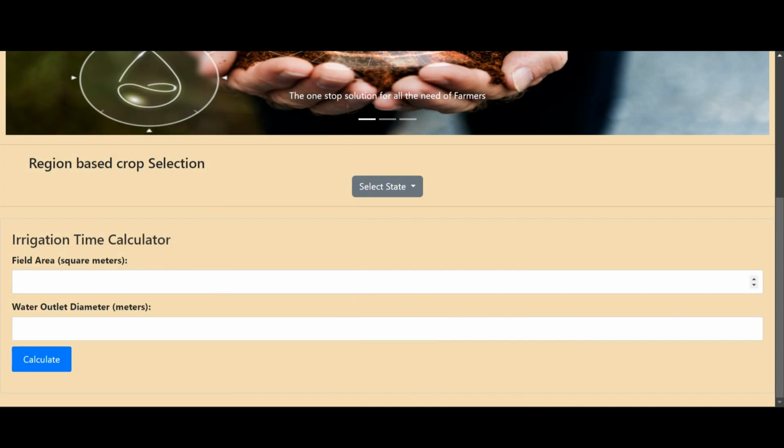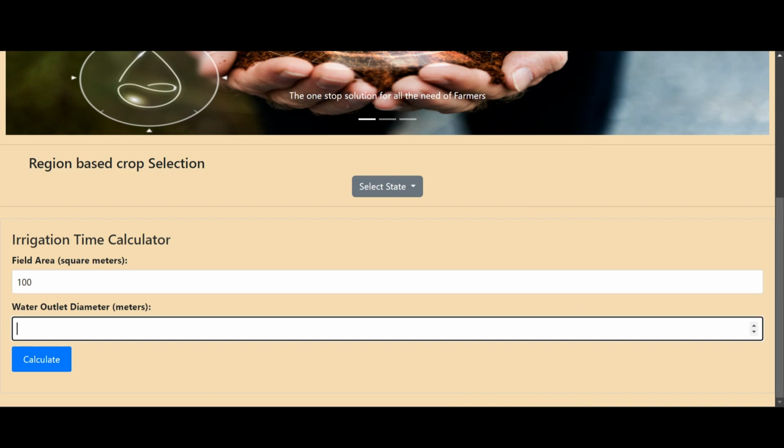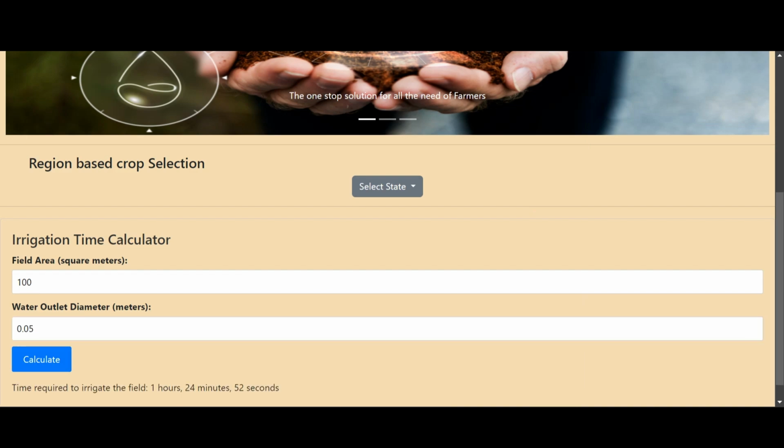And here we added an irrigation time calculator, which is very beneficial for farmers to prevent over irrigation and water scarcity for their crops to grow well. We can put the field area like 100 square meters and water outlet maybe 0.05 meters. And this is the time required to irrigate the field, that's 1 hour 24 minutes and 52 seconds. This is very beneficial for the farmers, as most of the time they over irrigate their farms.